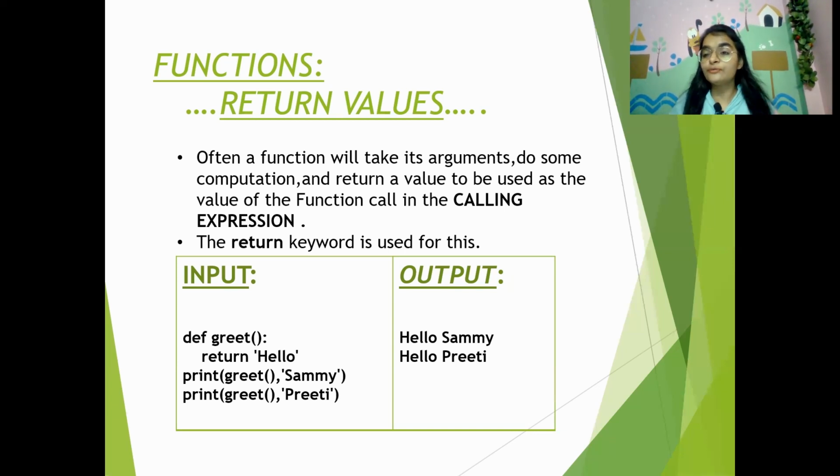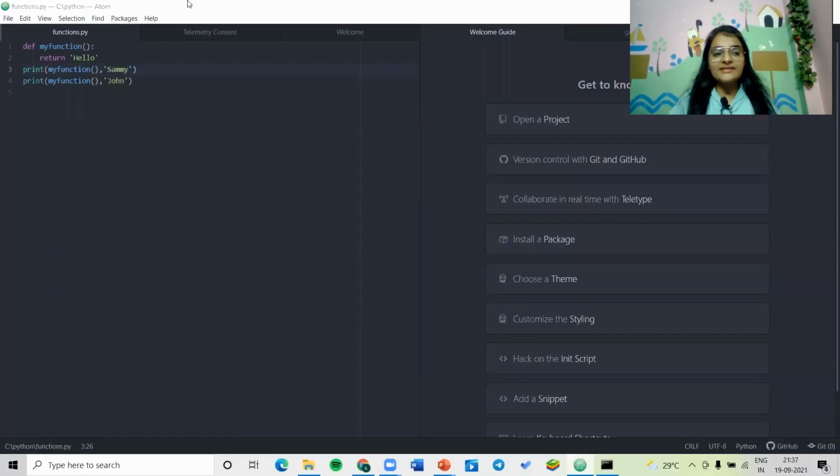Let me clear it more by giving an example by working it out in Atom. As you can see on my screen, there is a particular function known as my function, and it has the definition return hello. It means that whenever the function is called, it is going to return hello, right? In the next line, as you can see, there is a simple print statement, my function, and then Sammy. My function has been called inside the print statement.